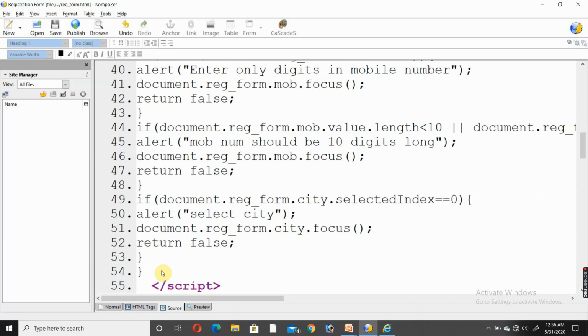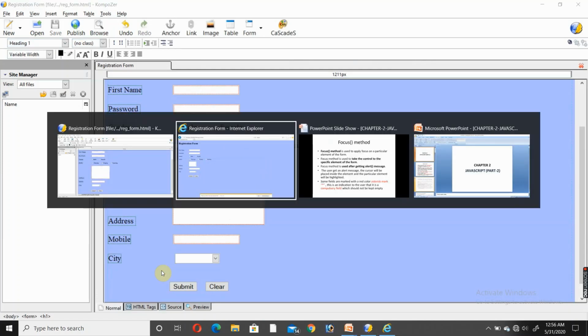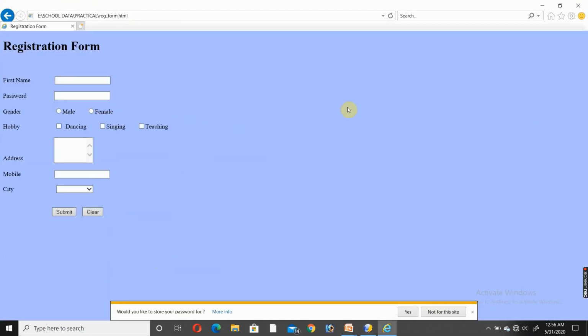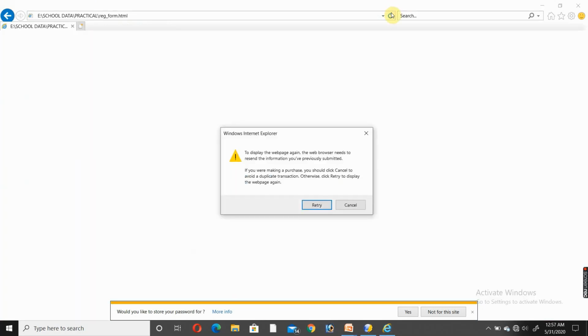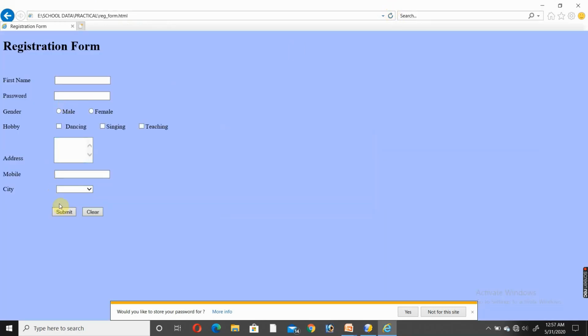We will check the whole script. Mostly I have covered everything. Nothing left. See, one by one we will see now. Submit button. Enter your name. Then again submit button. Enter your password. Now field gender. Finally I should select right.